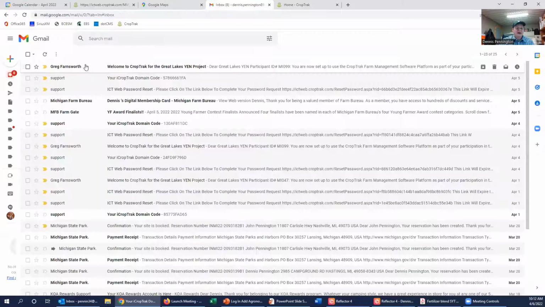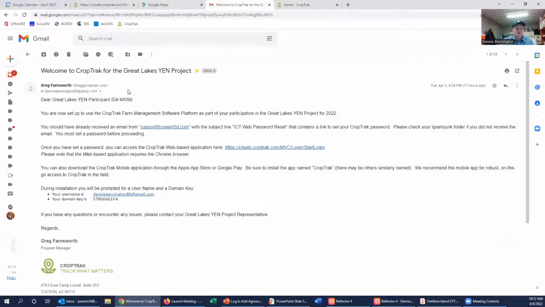So let me back up here and go into this email. So this email gives you some instructions here. It tells you what your username is, and then the domain key is also listed here again. And so the instructions tell you that you can download the CropTrak mobile app from either the Apple App Store or the Google Play Store.